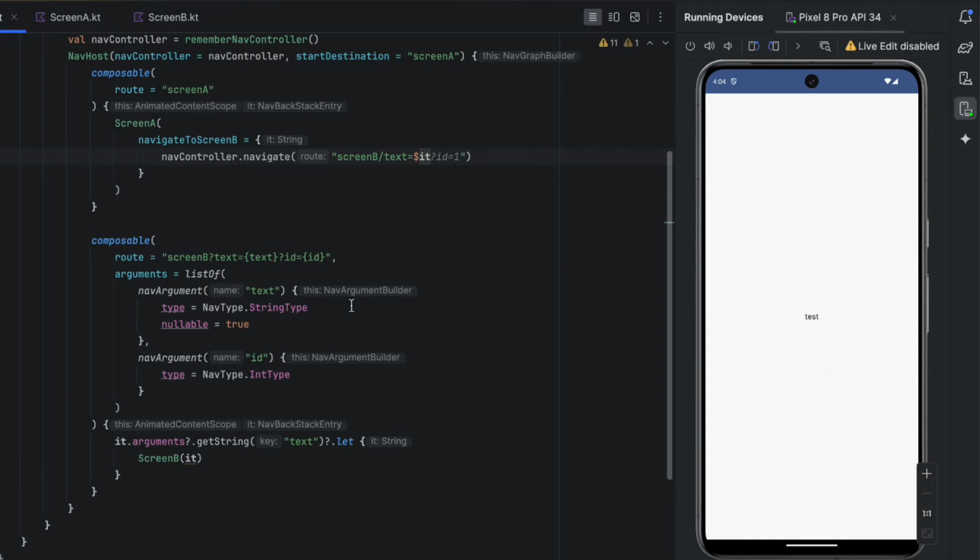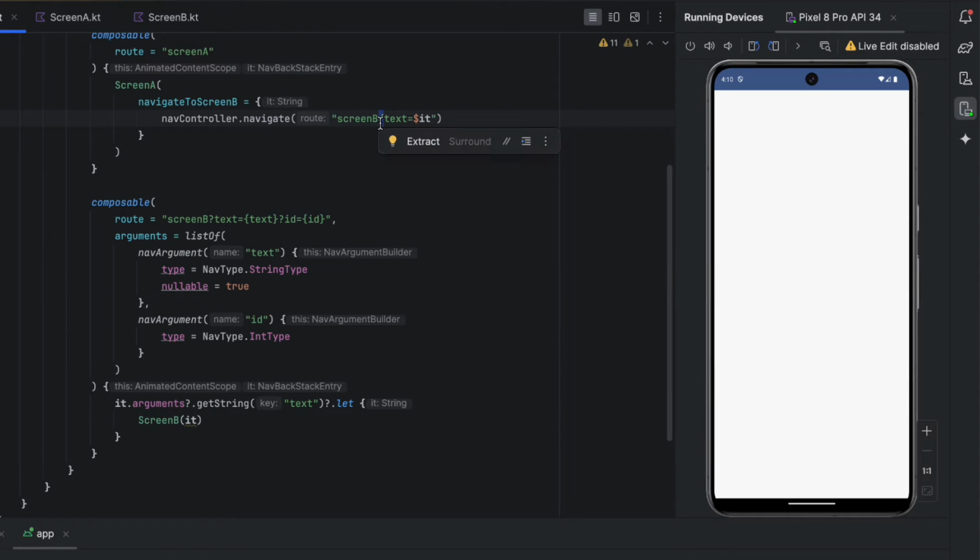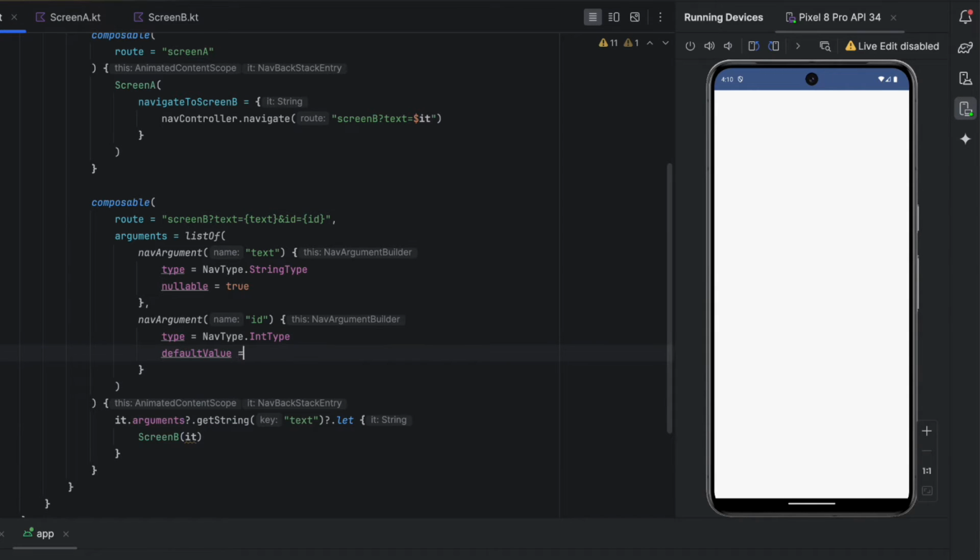Now notice that I have not sent the ID because this is an optional argument, so it will not complain. But we just want to change this slash to question mark, and here we made a mistake actually. This should be the AND operator, and we also want to provide a default value here, because I said that whenever you have an optional argument, you either have to provide a default value or a nullable attribute. Okay, now let's just launch the app. Now notice that I'm just going to type the string, go to B, and as you can see, I did not need to send the integer in the navigate function because it's an optional argument.